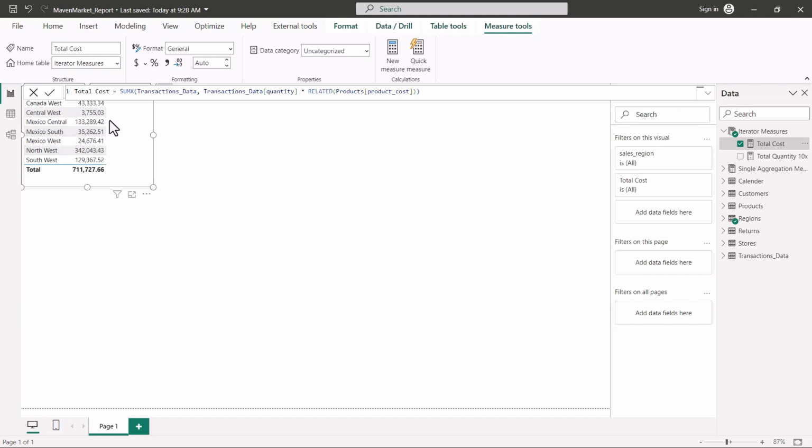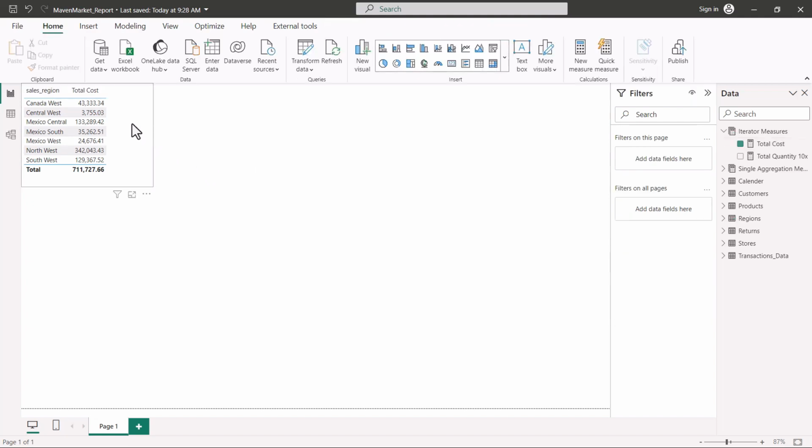So through the calculate function, and especially through the filter expression, we can add context within the DAX calculation. We can add the filter context through the DAX calculation. And what do I mean by adding filter context here? If I just want to create a calculation that calculates the total cost for this sales region.